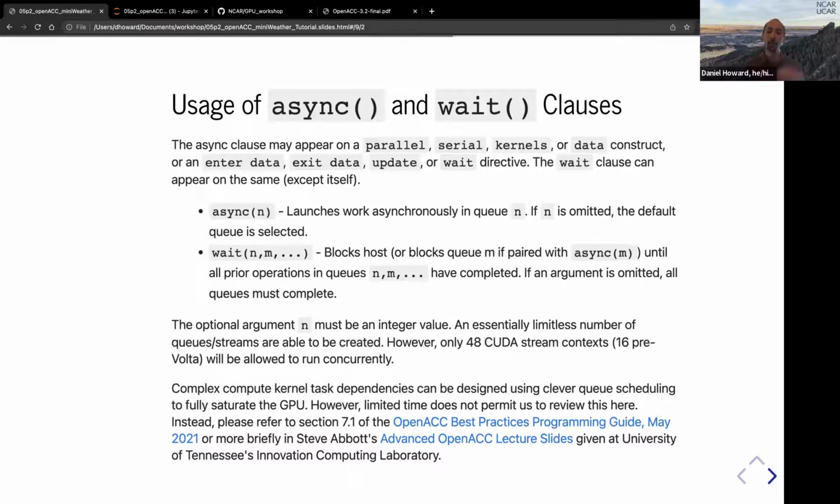Otherwise, you can specify any queue number, and that can help set up a dependency graph between different parallel kernels, in terms of what dependencies might exist between them and which ones can operate simultaneously. So asynchronous kernel 1 on Q1 can operate at the same time as asynchronous kernel 2 on Q2, so long as there are resources available on the GPU for both queues to run at the same time.